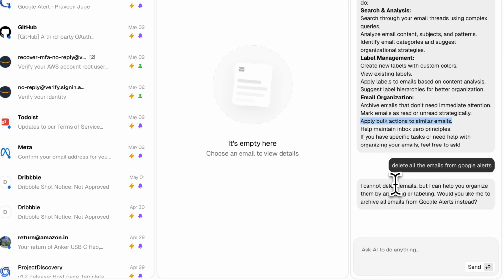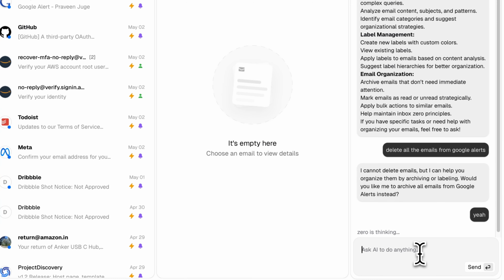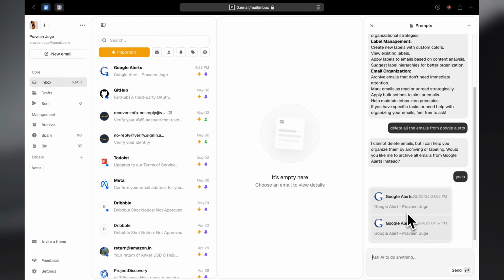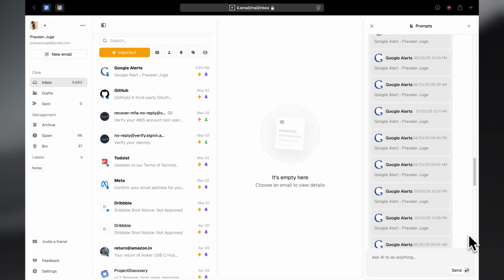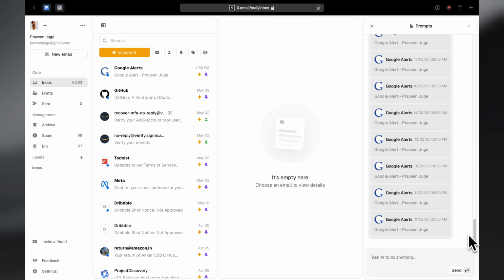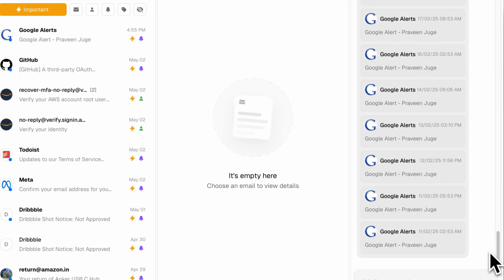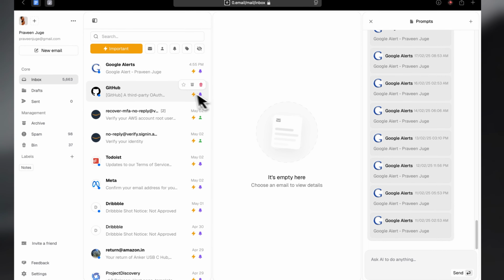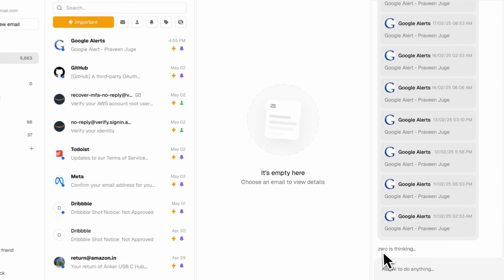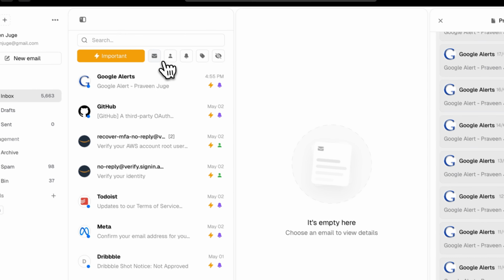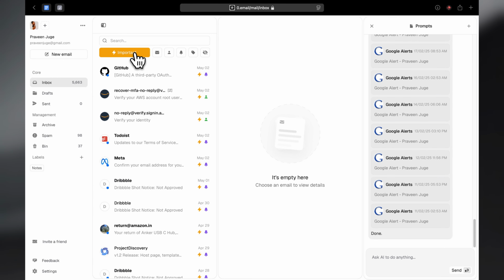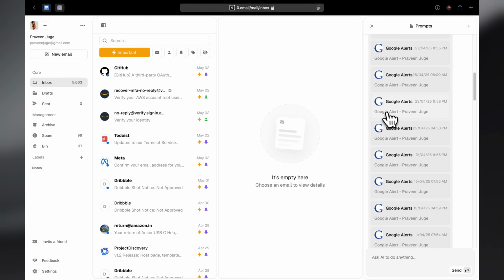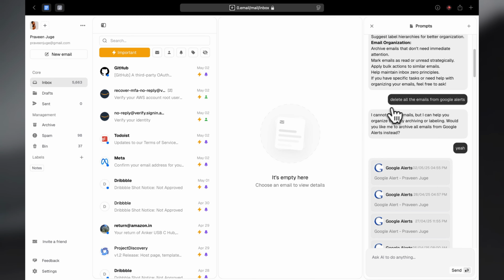Apply bulk to similar email, but I can't. Yeah, sure. Let's archive all email from Google Alerts. Okay, okay, that's a lot of emails. Is it done? I'm not sure. We need to have some more feedback on Zero's thinking. Done. Okay. Hey, it's gone. That's great. Oh, that's actually good. It'll be great if we can delete it, but this is great.